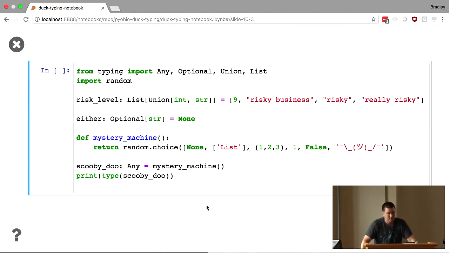So continuing on with that, some of the more advanced items are any, optional, and union. And so if you have a union, it tells you that that data type will be either one of the two items or multiple items in that list. So in the risk level list, it's going to either return an integer or a string. Optional is what you use if your variable may be set to none. And then there's also the any, which can be used if you don't know. If your code is really complicated, it may return some random object or data type.